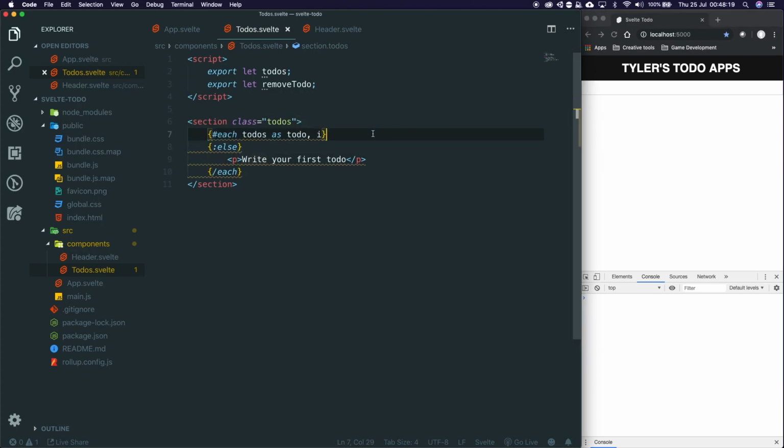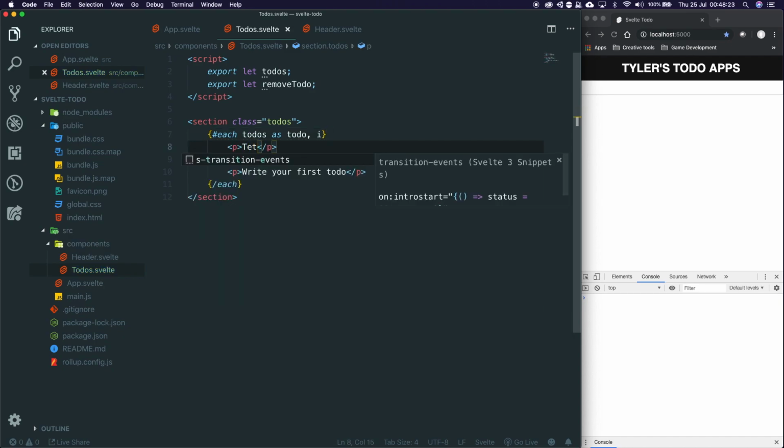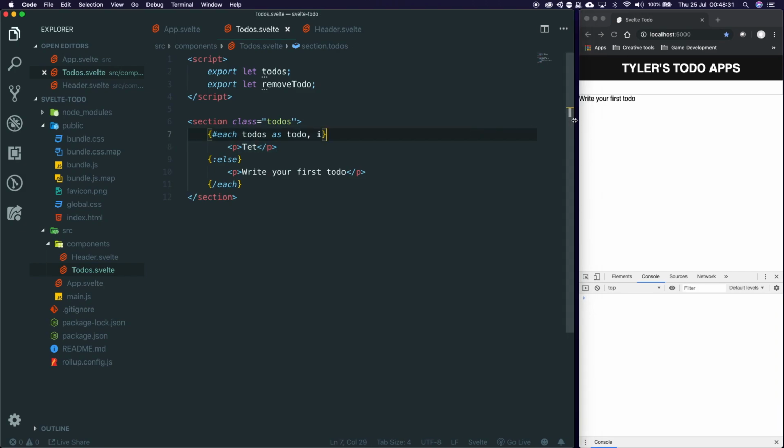I think maybe we need to write something in here. P tag, write your first todo. There you go. Yeah, we need to write something in here. I'm sorry, I've just realized this is slightly over that. There you go. It's a bit better.